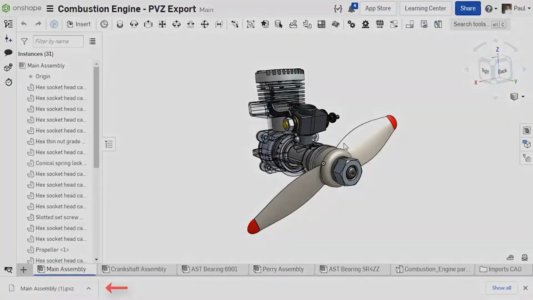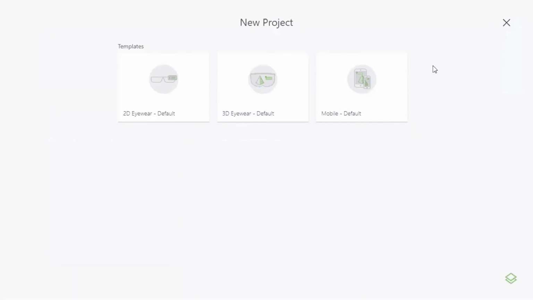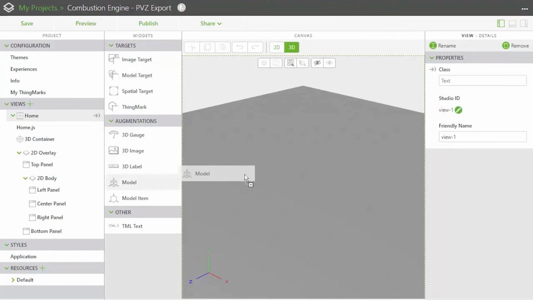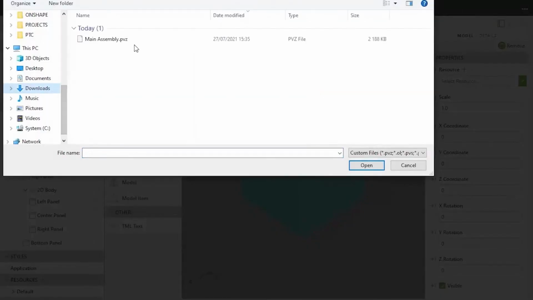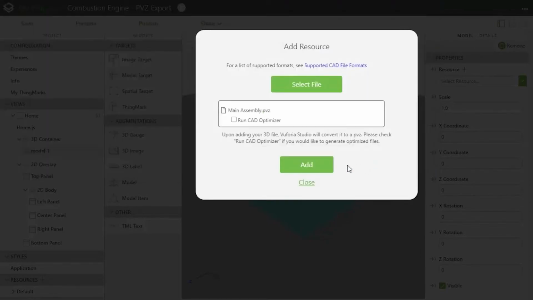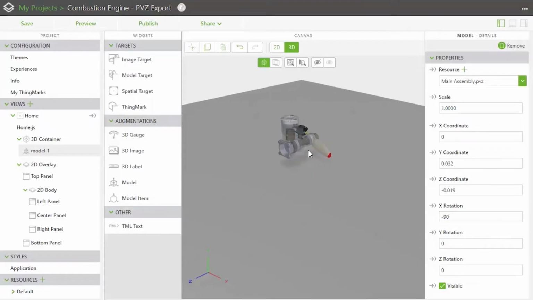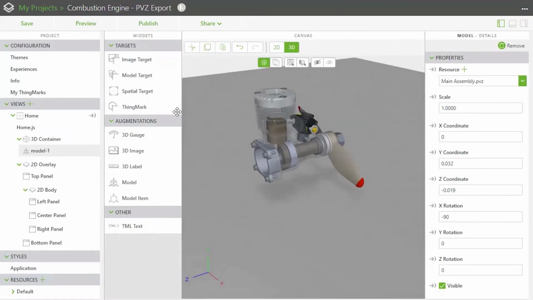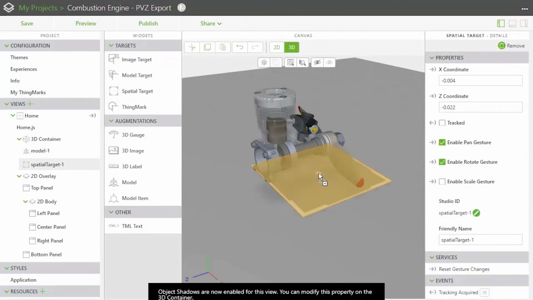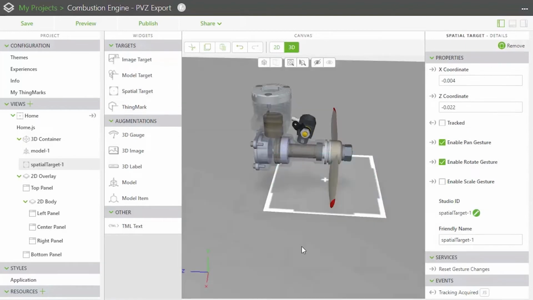Let's take a quick look at how you could create a simple AR experience using the PVZ format. There are 4 simple steps to creating an AR experience. First, export the PVZ from Onshape. Then, import the PVZ into Vuforia where you can create the AR experience.